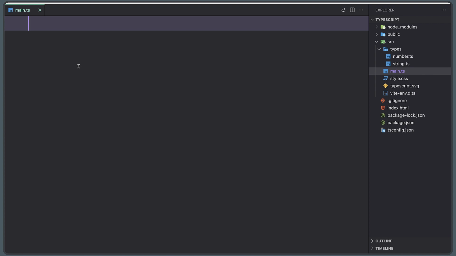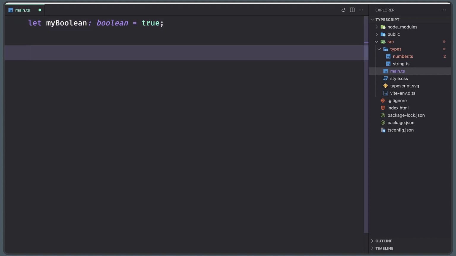I'm going to declare a variable. I'm going to say let myBoolean, and we are going to assign it the Boolean type, and by default I'm going to say it's equal to true. Okay, now of course we can say myBoolean to be equal to false, and as you can see we don't have any underline error.